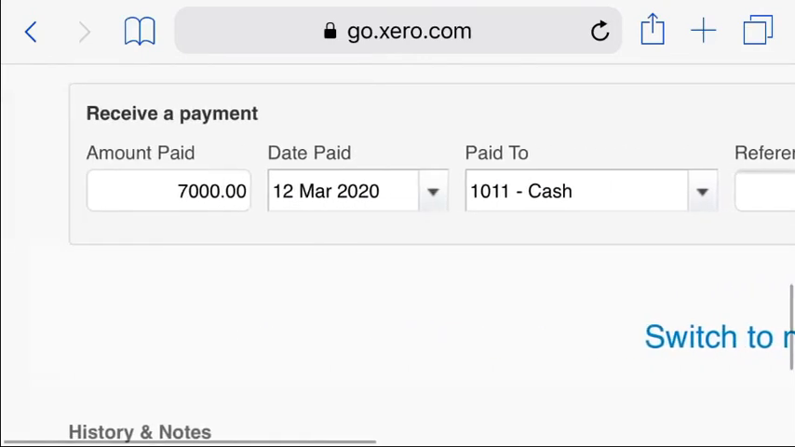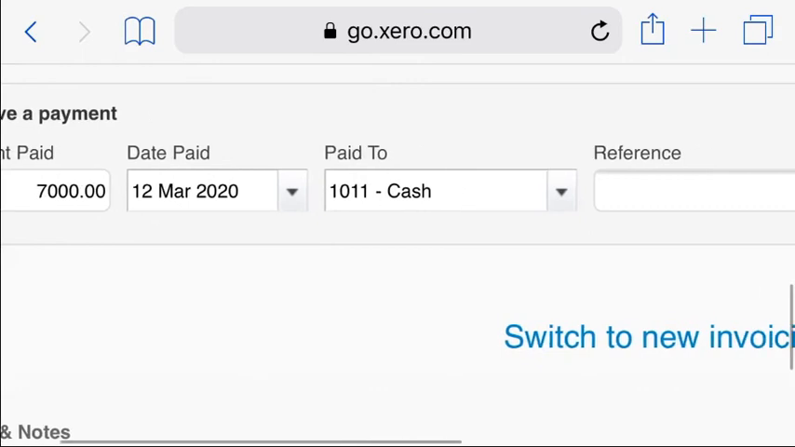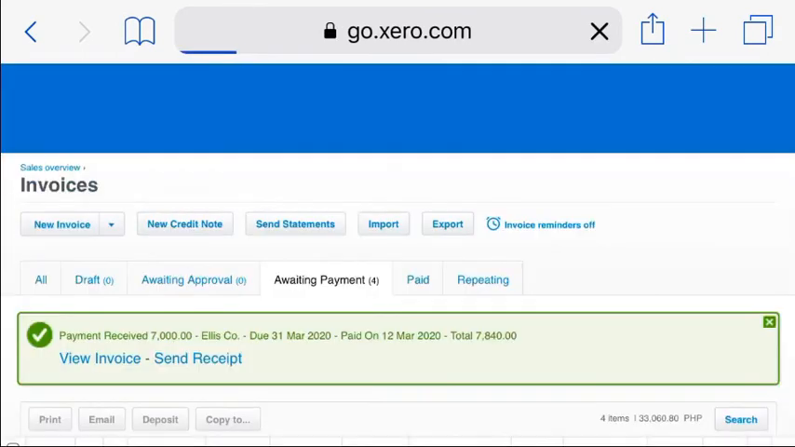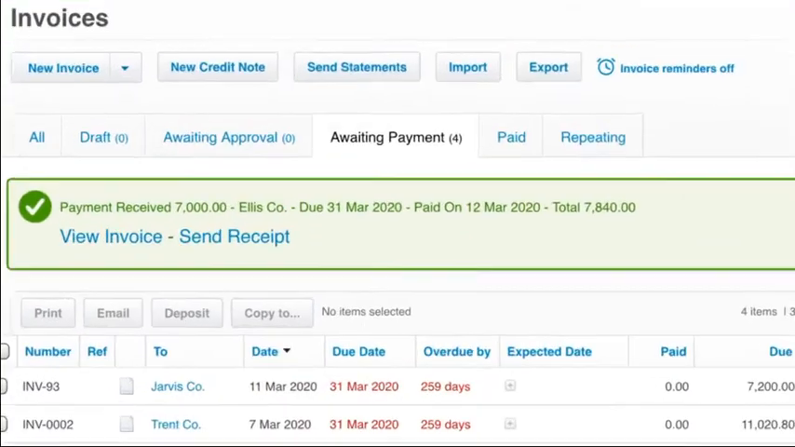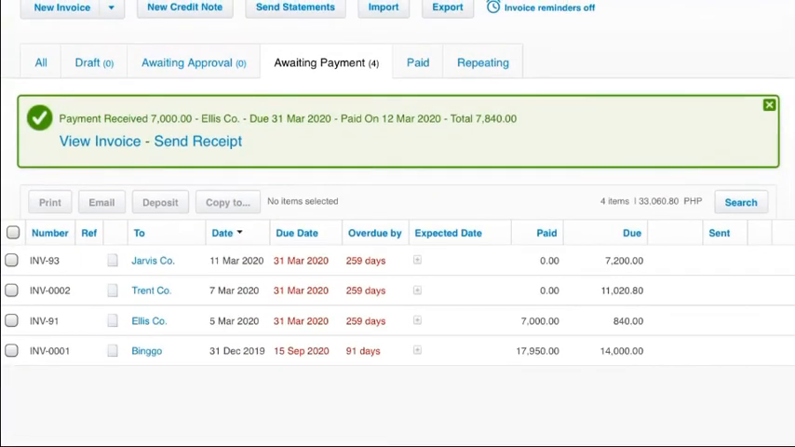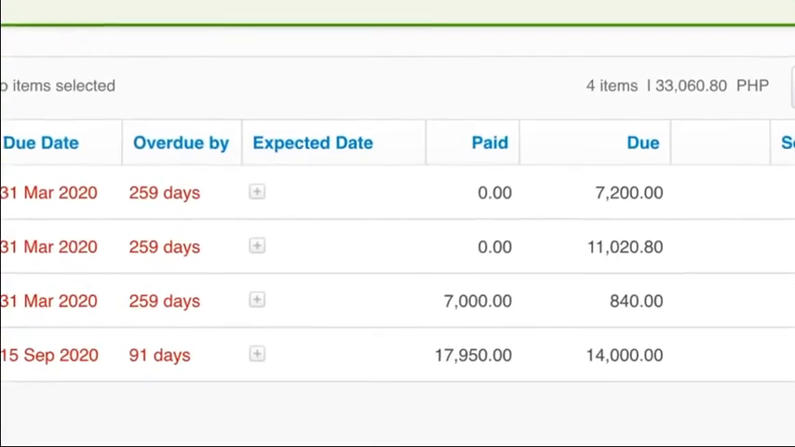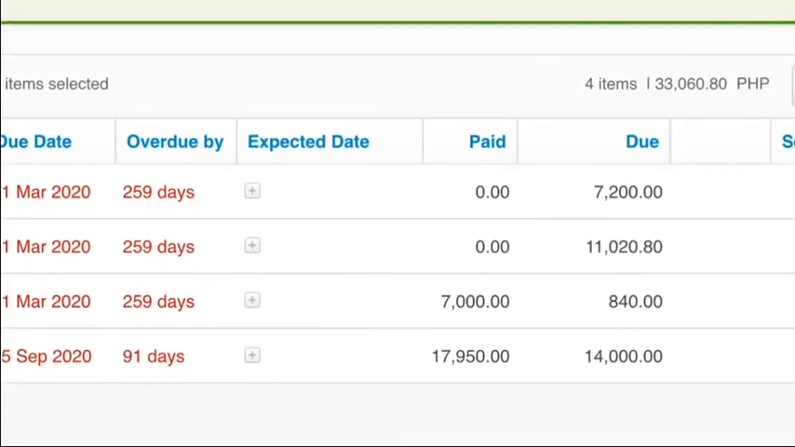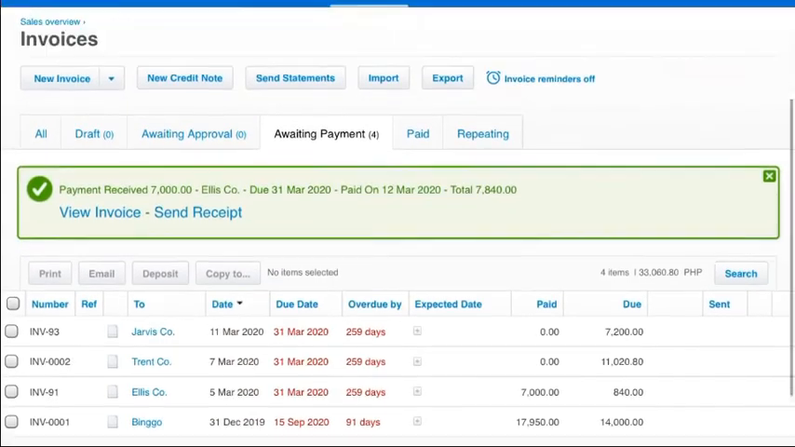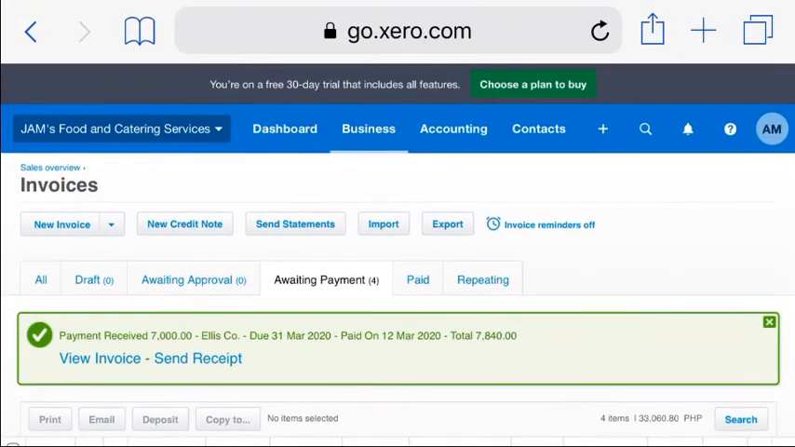Date paid to, so for the reference wala state, then add payment. So that's it. The payment received 7,000 sa LS Corporation na due March 31, 2020. So ang ato due na lang is 14,000 itong sa abos.